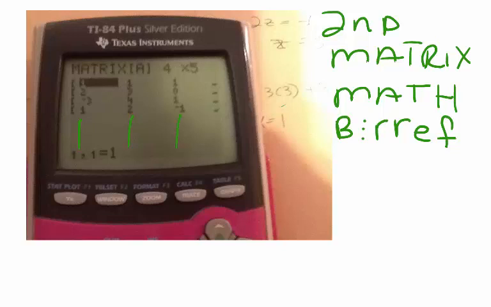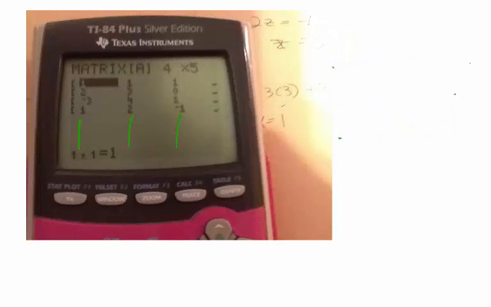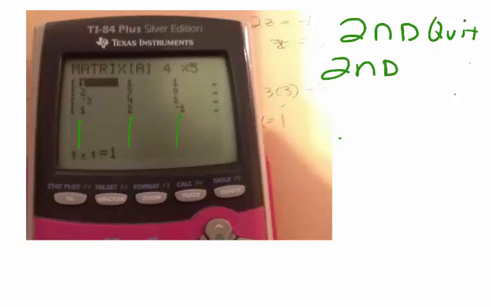Oh, and I do need to add, if you have an older version of a graphing calculator, before you complete this step, you may need to do second quit first. So let me rewrite these directions for those of you with older TI-83 or 84. So you're going to hit second quit to exit out of your matrix screen. Then you're going to go to second matrix.